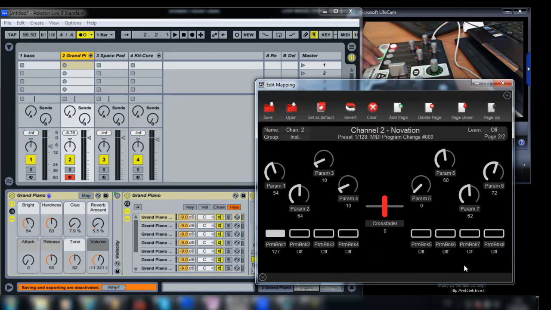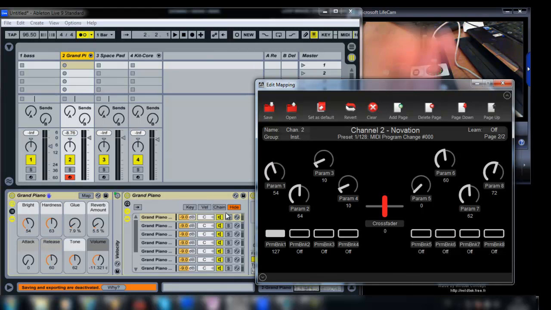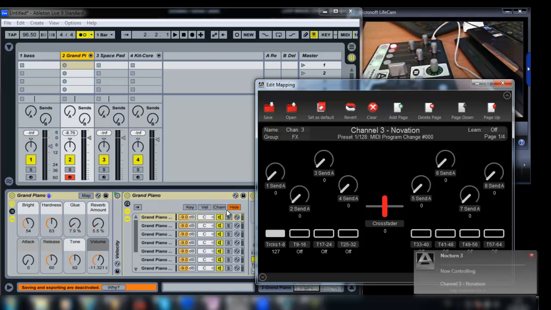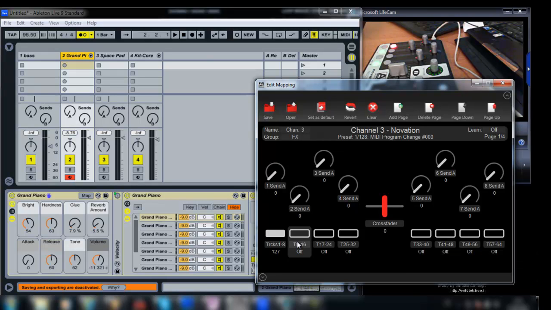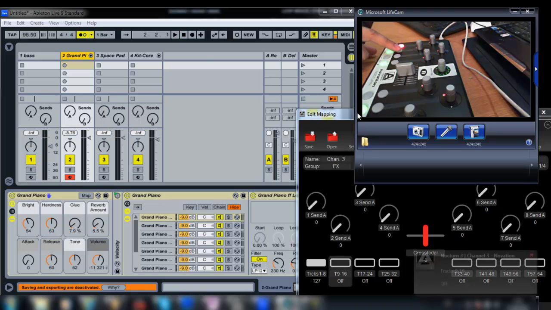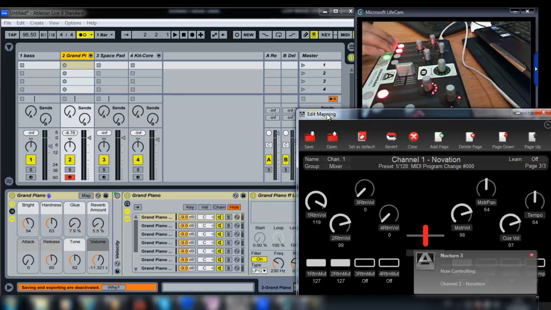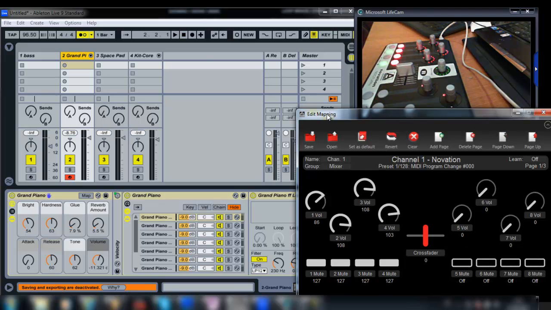The next page is almost the same, but it changes the parameter banks. If you have more parameters, you can change from the first 8 to the second 8. And that's it. Last one, FX. It allows you to select the track banks, because sometimes you have more than 8 tracks. So you press this button. It's not active now, but then you'll change and operate tracks 9 to 16, and not only on the FX channel but the master channel will also operate these tracks.